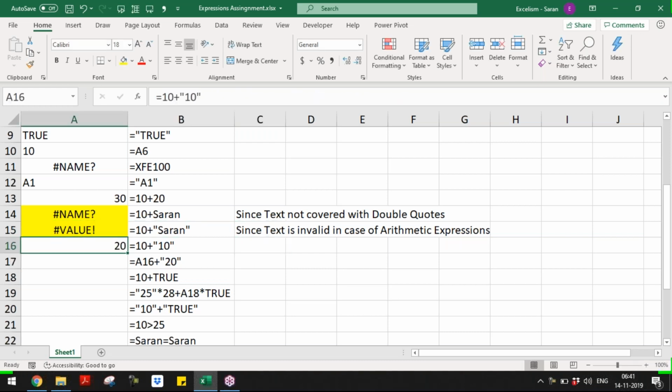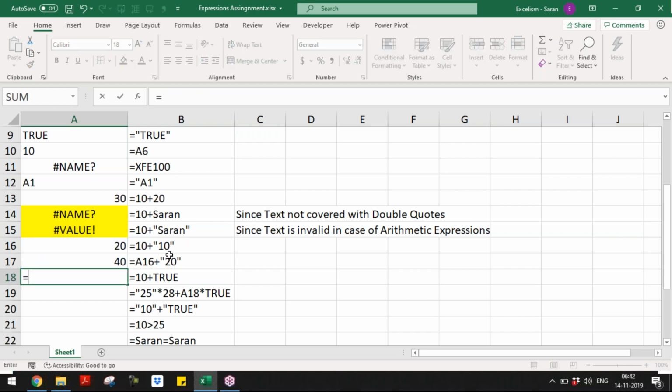Okay, then equal to A16 plus 20. What is the answer, friends? Just now I told you A16 is 20, plus text 20 will convert into a number 20. My answer is 40. Equal to 10 plus true. What's my answer?